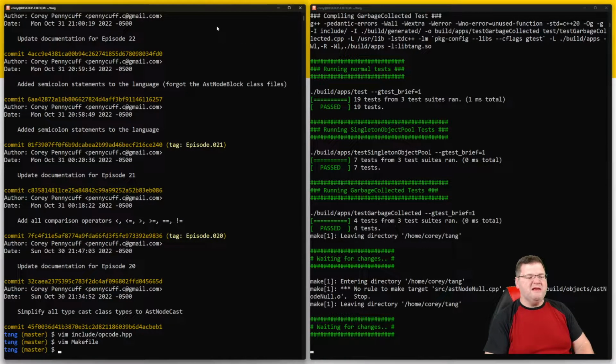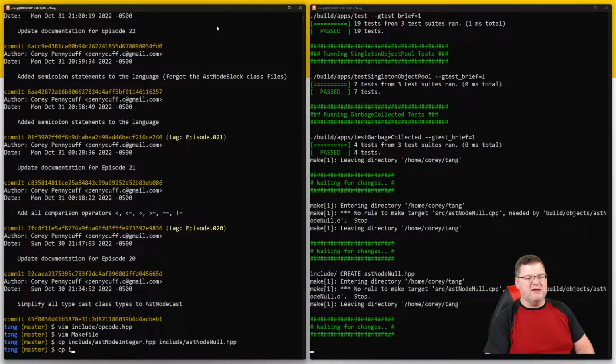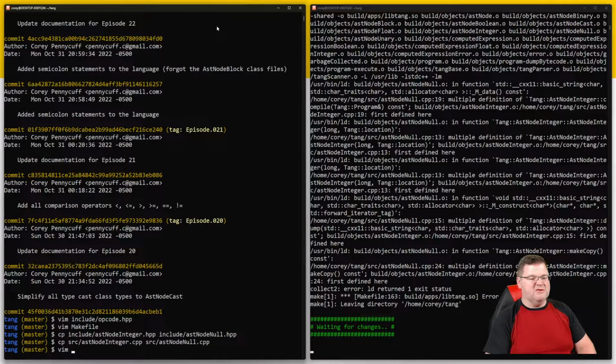We're about to copy, and so we're going to copy the include for AST node integer, and we're going to call this include AST node null.hpp. And we're going to copy the source for AST node integer, and we will call that source AST node null.cpp. And now let's edit those, our include AST node null and our source AST node null.